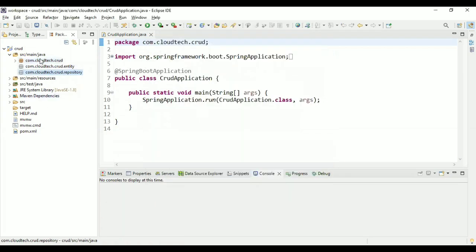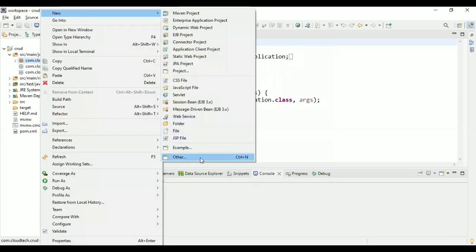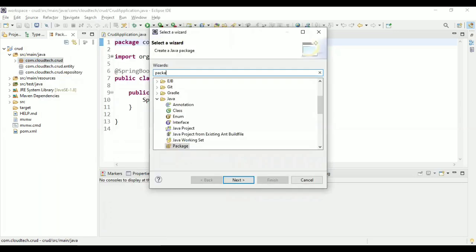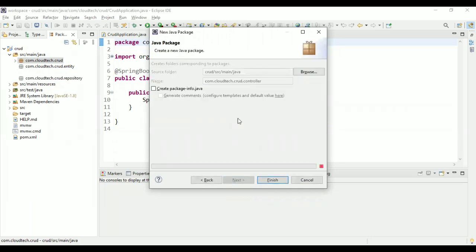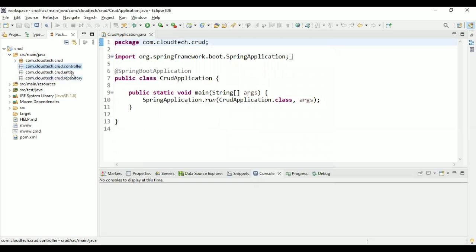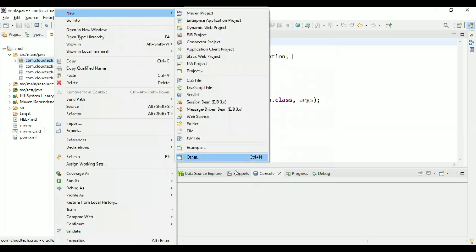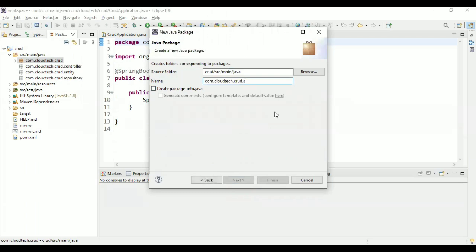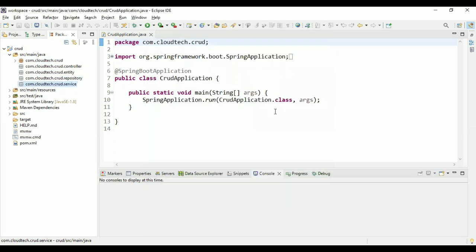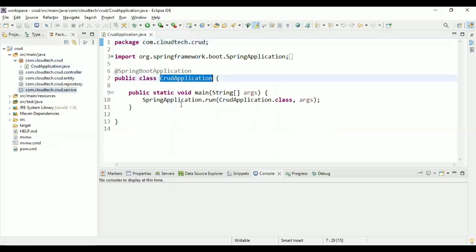And I want to create one more package known as controller, where our controller will reside. So let's create that controller package. All right, so we have the repository package, we have the entity package, we have the controller package. We need one more package, which is a service package where our services will reside. So let's create a service package. All right, our package structure is ready now. So we have one base package where our starting point, which is the CRUD application file, resides. And then we have four packages: controller, entity, repository, and service.